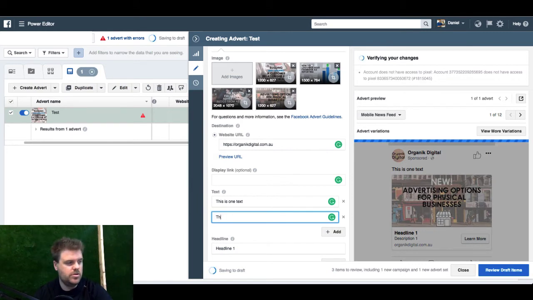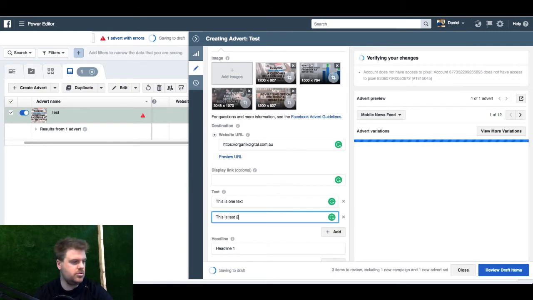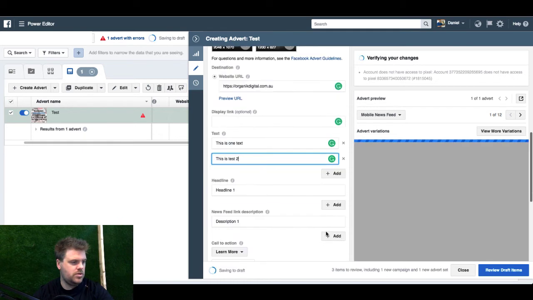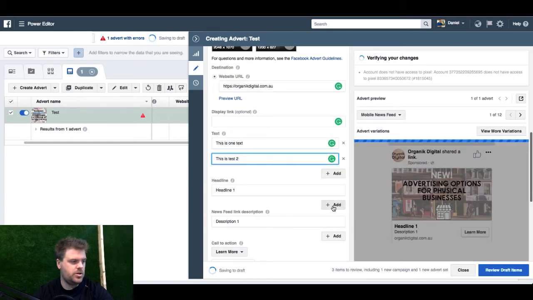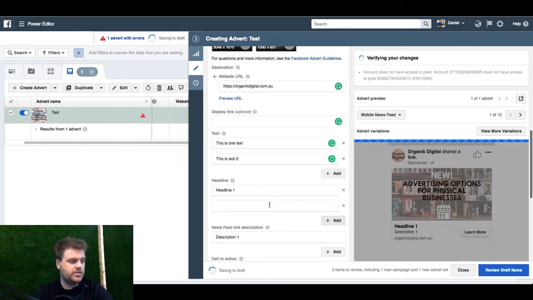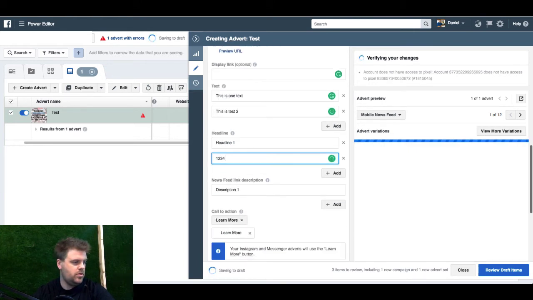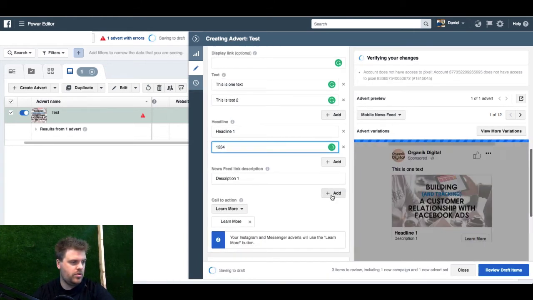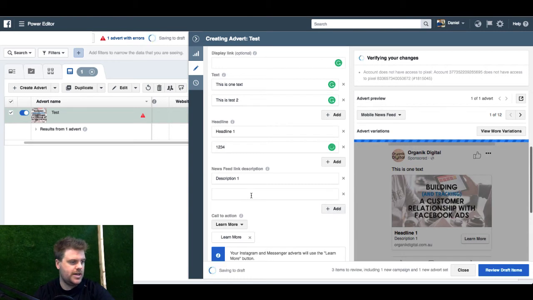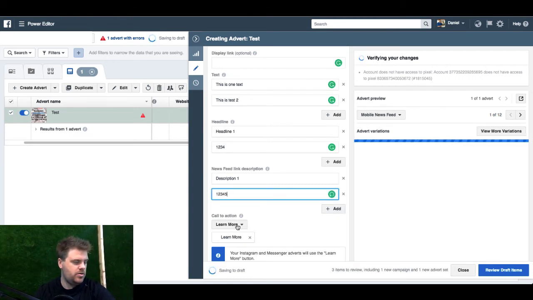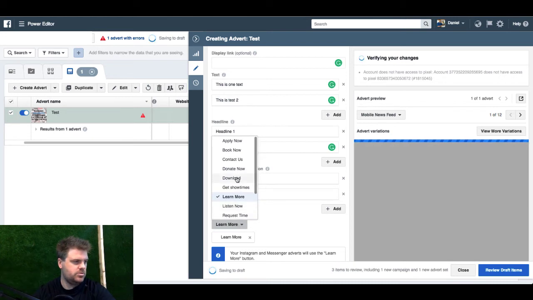So, this is text 2, headline, and the same for the description as well, and also buttons as well. So let me just add them in, and I'll show you what it looks like and how they bring everything together. So I'll select a couple more buttons as well.